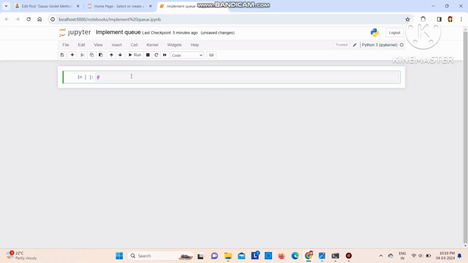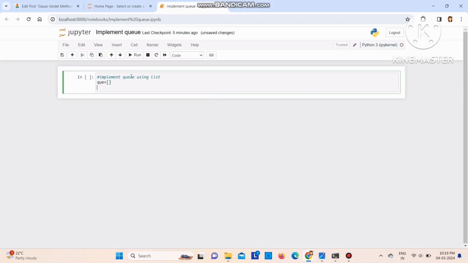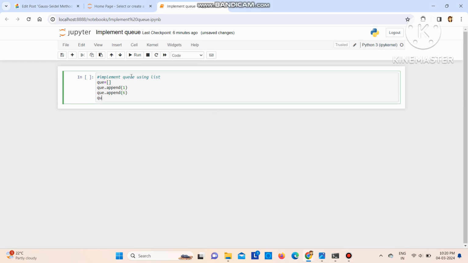First we will see how to implement a queue using a list. First of all, we will create one list. Let the name be queue. We are going to create one empty list. Now we are going to append some elements here. So queue.append, the first element is 1. It will be inserted. Then we are going to append the next element, let it be queue.append 6. So 1 will be inserted first, then 6, and then 3.